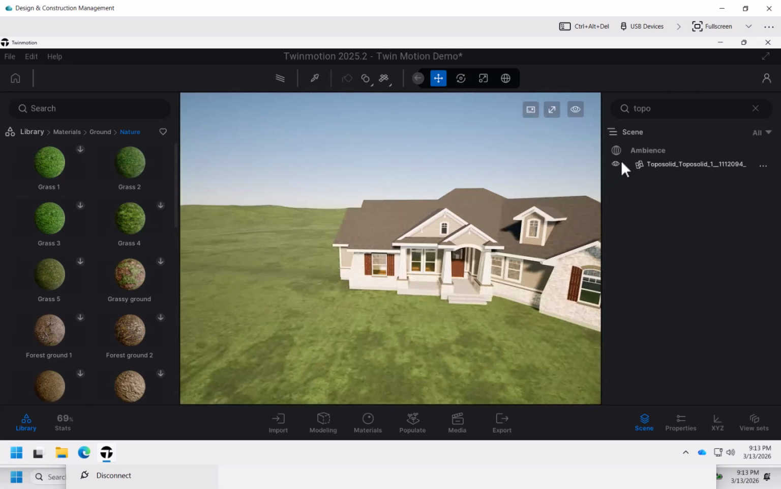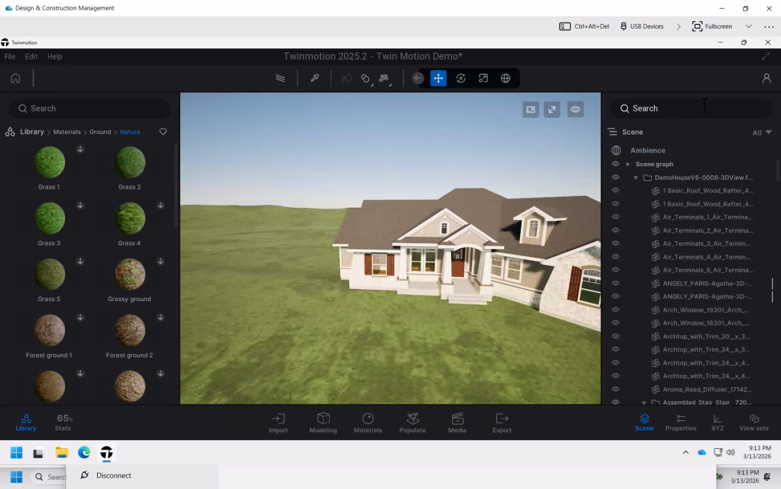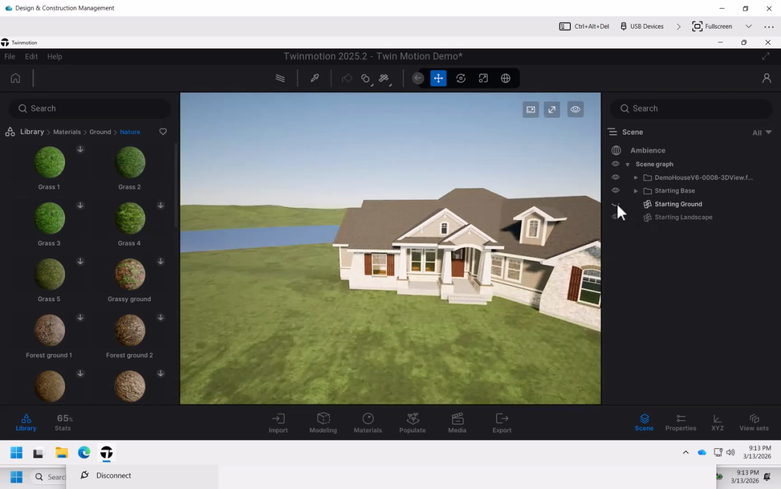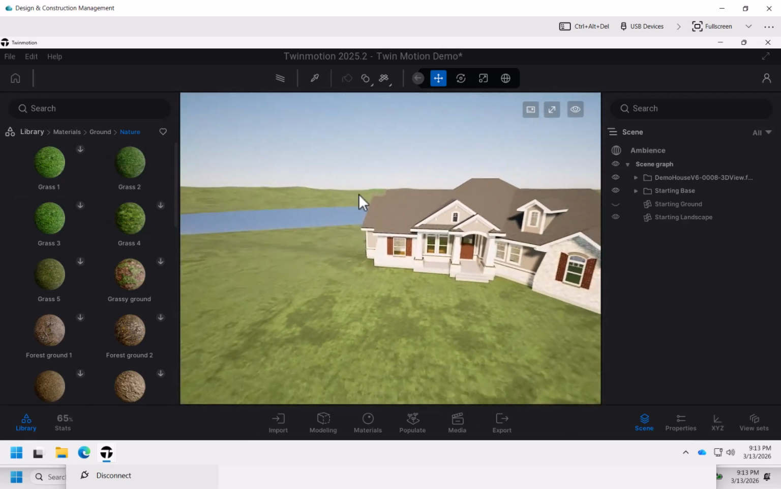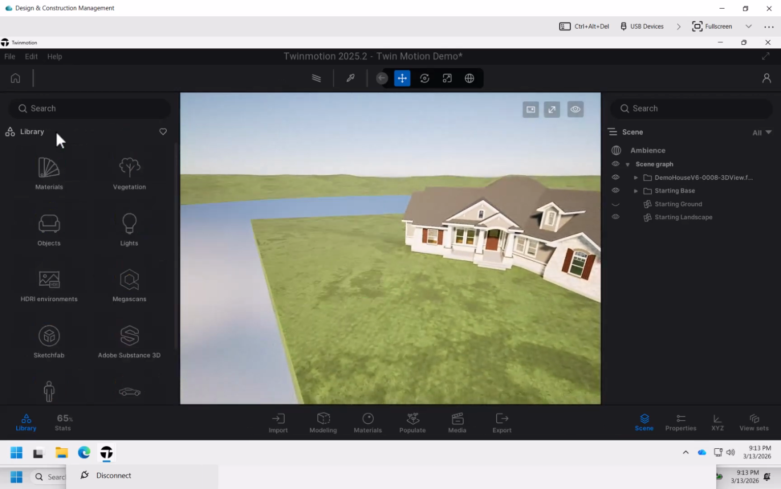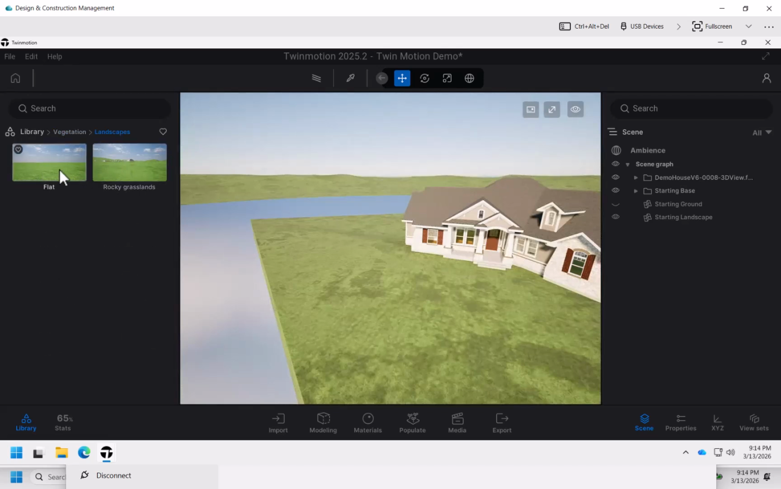Okay, and in order to do that, I'm going to cancel this topo search so that I can see my scene graph again. I'm going to close this down, and I'm going to turn off the starting ground. I'll leave the landscape on in the background for now. And we're going to go to the library and then vegetation, landscapes, and pick one of these two. One more time, you can still make it flat from this option, or you can do a rocky grassland, which comes in with a little bit of highs and lows. And either way, you can shape it. So it doesn't matter. If you start off with the flat, it doesn't have to remain flat.